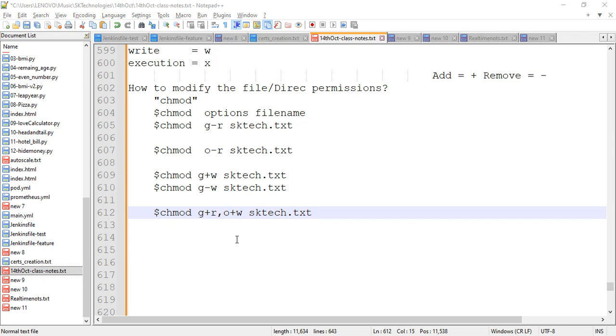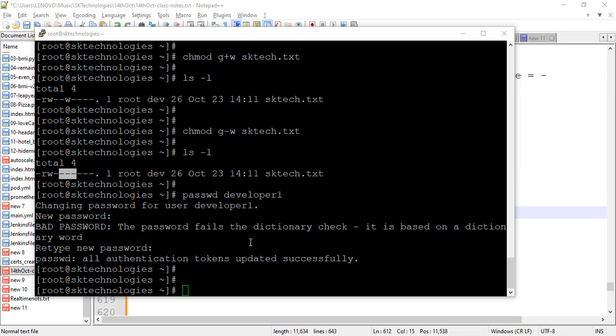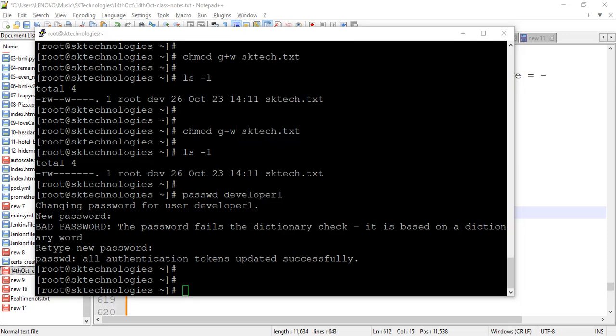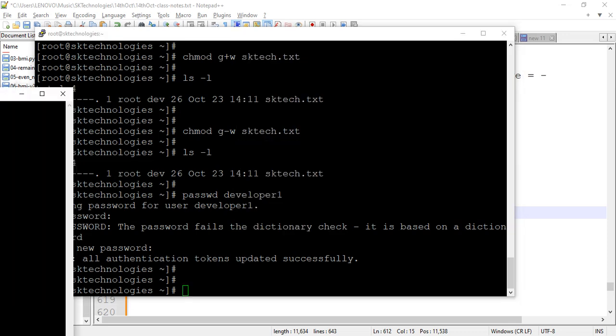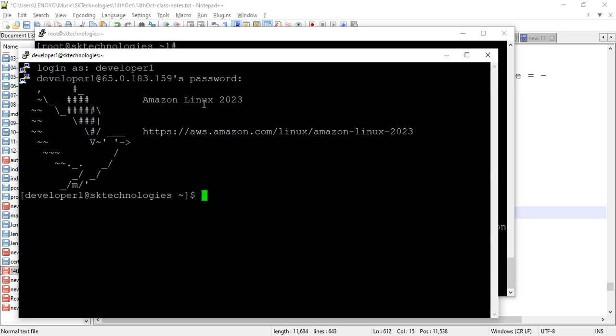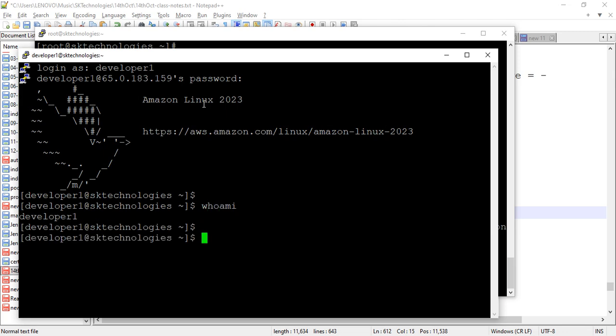Now what I am doing, I just reset the password for this user. Now on the same machine, I will log in as developer 1. Same machine means a duplicate session. The username is developer 1, and I am entering my password. If you want, you can verify.